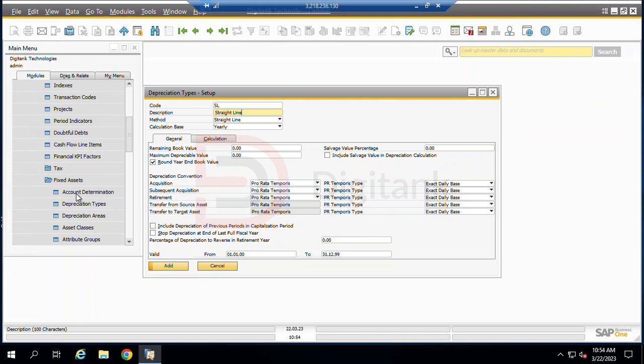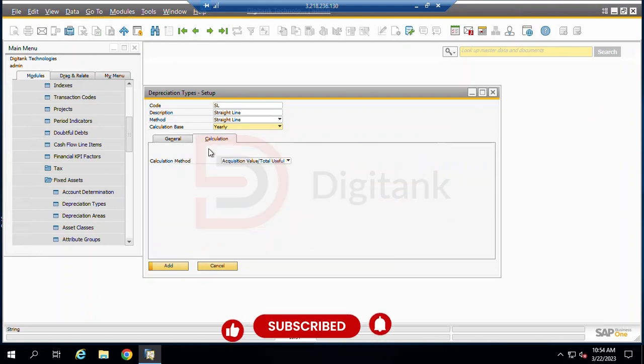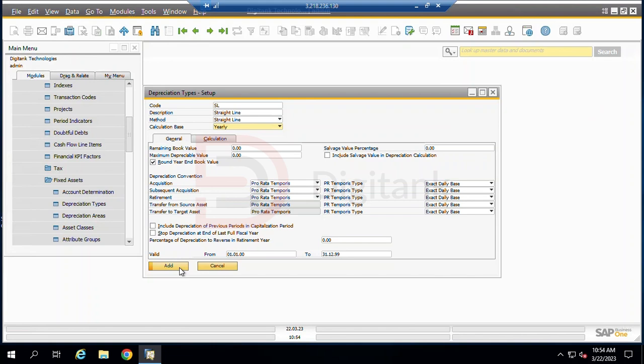And then we can also see what the calculation base will be, yearly or monthly. This is also where you put in the salvage value percentage if the asset has a salvage value, and also you can include the salvage value in depreciation calculation. So it's important that you speak with the finance department to guide you on all this. So for the rest, I'm just going to leave it the way it is and then click on add. So now we have defined our depreciation type.